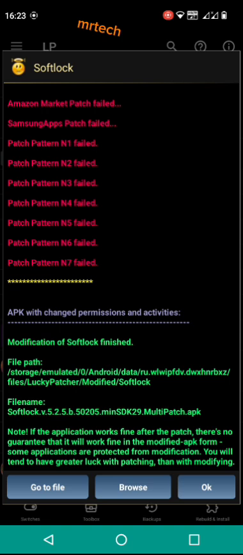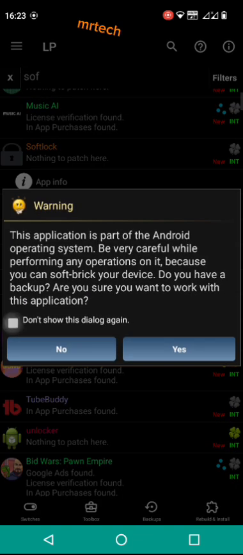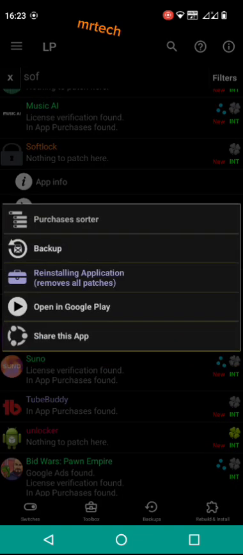So guys, don't uninstall the three buttons. If you uninstall the navigation bar, you'll miss out, because the next process requires those buttons.